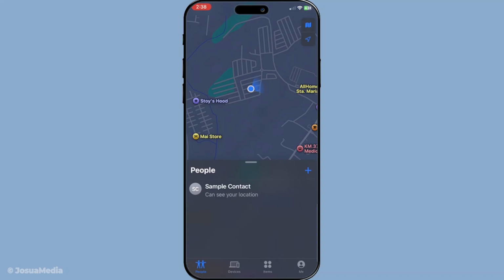Scroll through your list until you spot their name. Tap on their name to open their location sharing settings. This step brings you to a page that offers options specific to this individual.